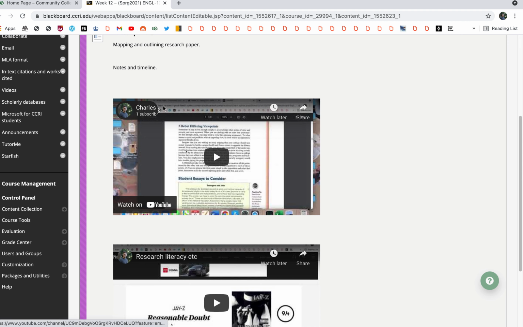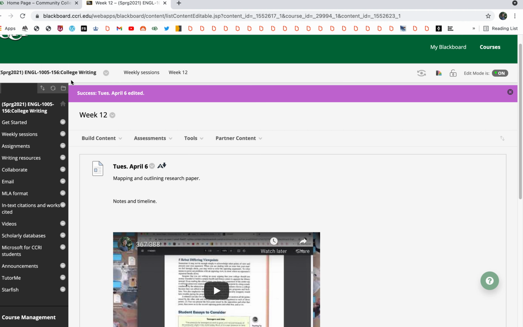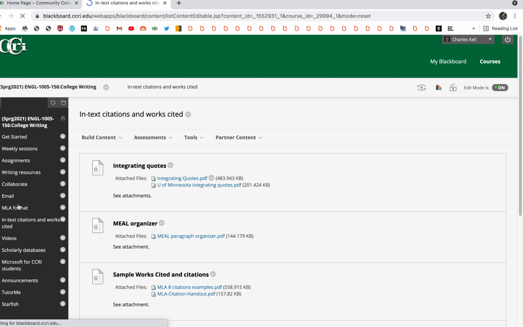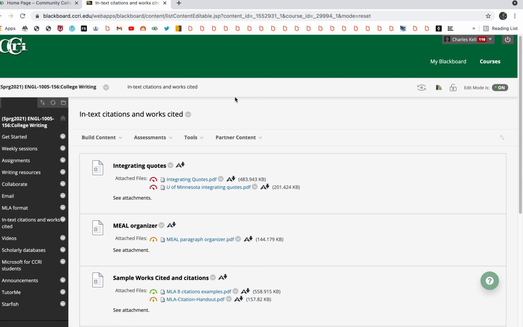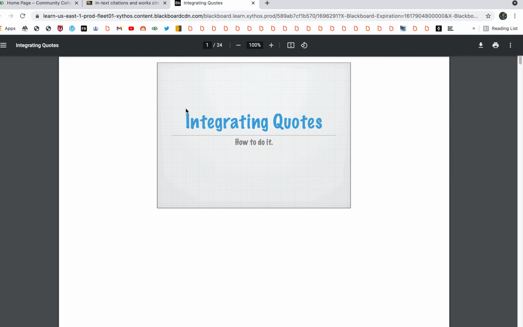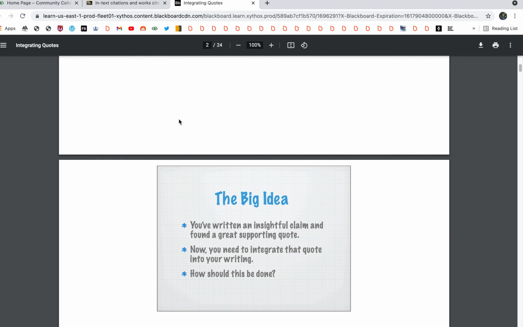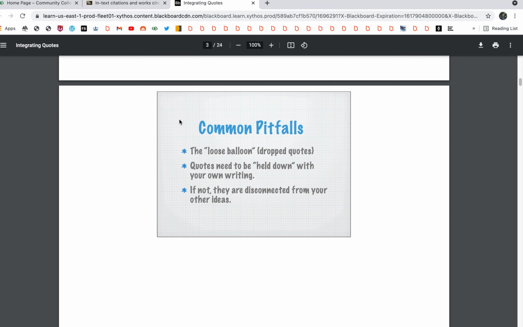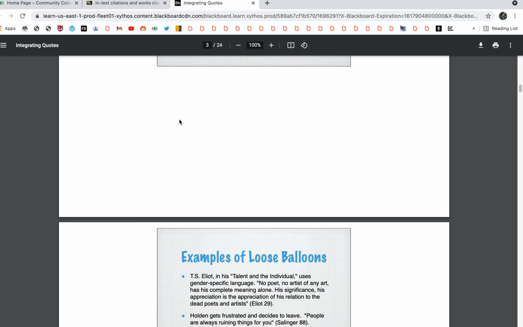So let's go. If you log into our Blackboard page, and then you see on the toolbar on the side in-text citations and works cited. I'll make a works cited video next. If you click on in-text citation and works cited, you have these handouts, integrating quotes. This is a great PDF that has 24 slides on integrating quotes. So it walks you through that in detail.